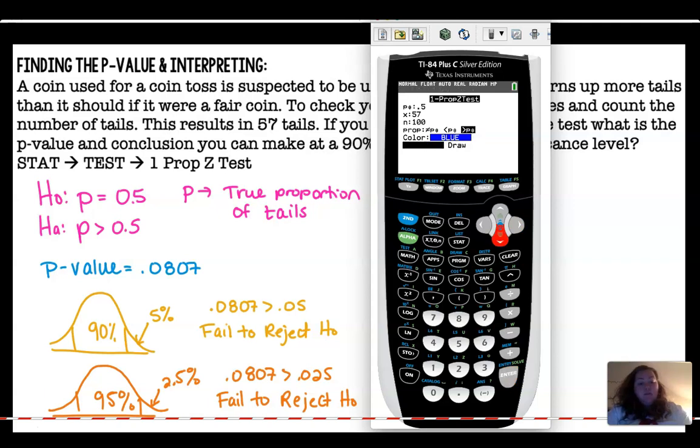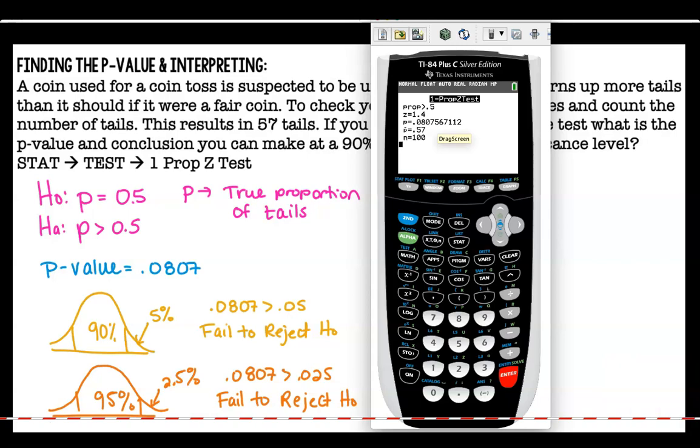Then you have two options. You can hit draw or you can hit calculate. I like calculate, it's a little faster, but draw makes a little picture and shades it in. It's nice as well. And so p equals 0.080756. That is your p-value.